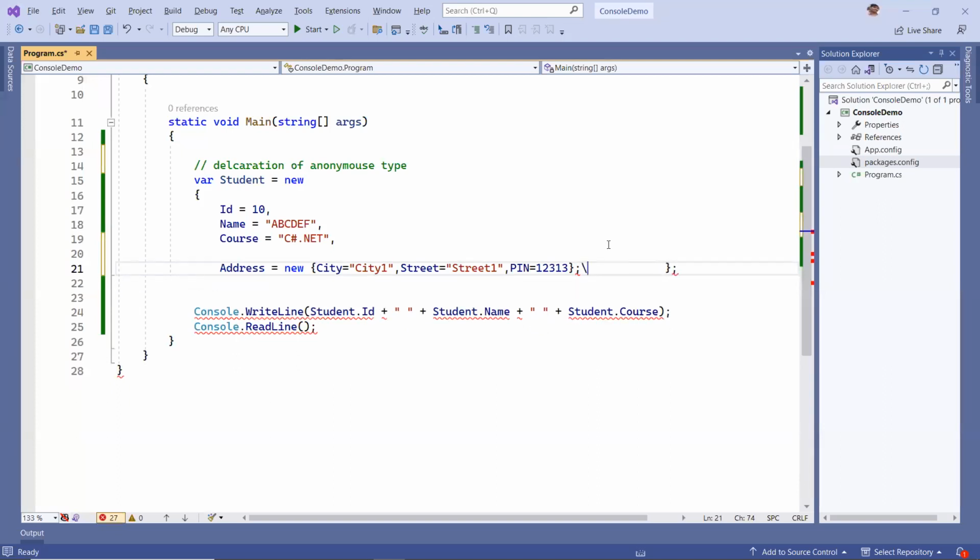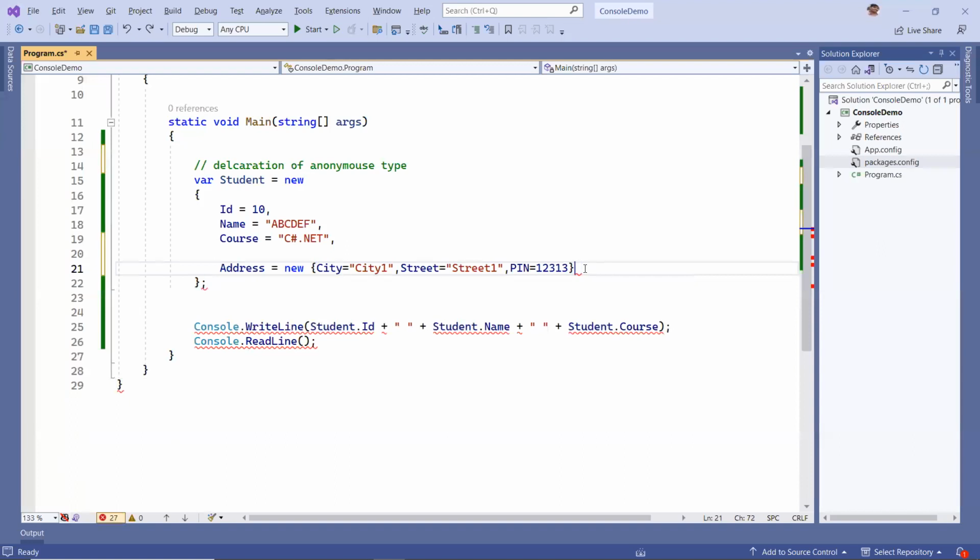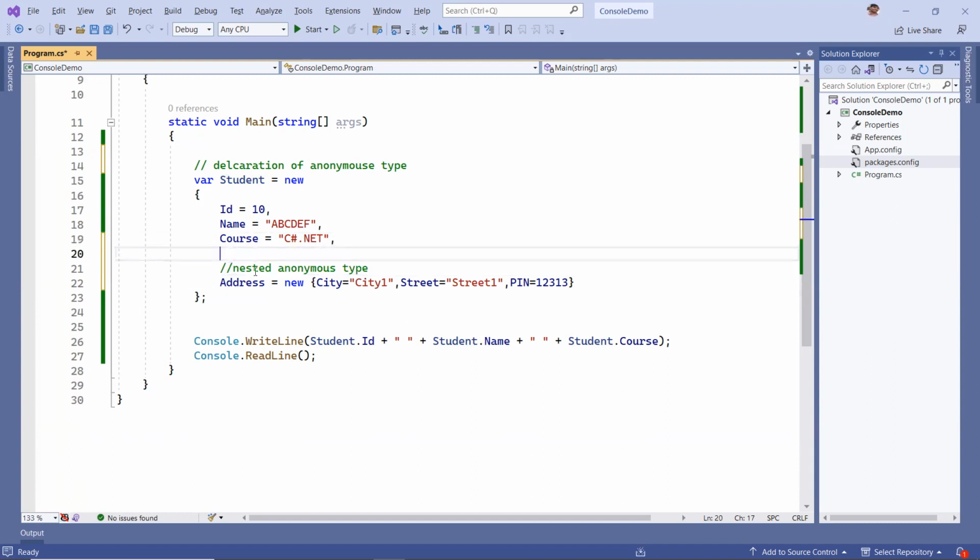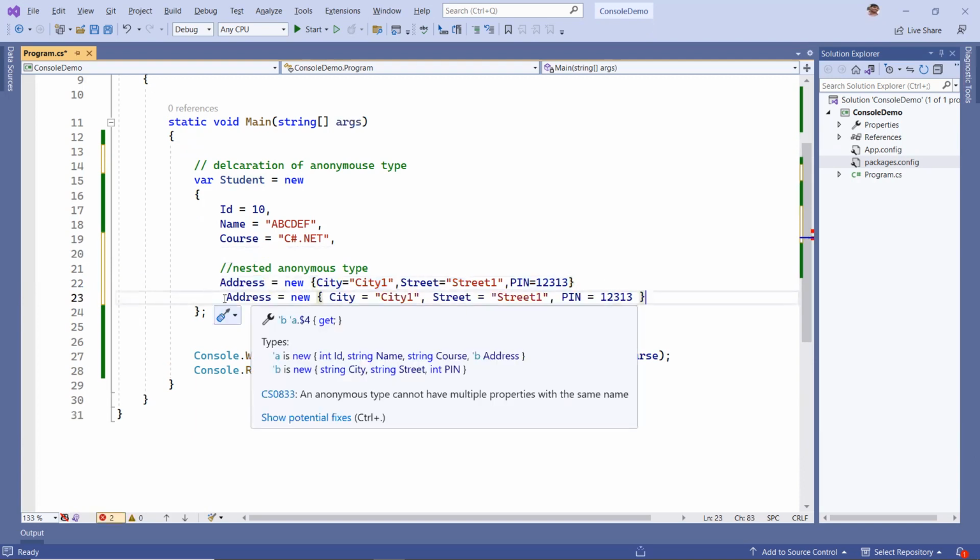Okay, let me remove this because this is the nested anonymous, right? So we cannot define this. This is a nested anonymous type. Clear? So this way you can define n number of nested anonymous types.